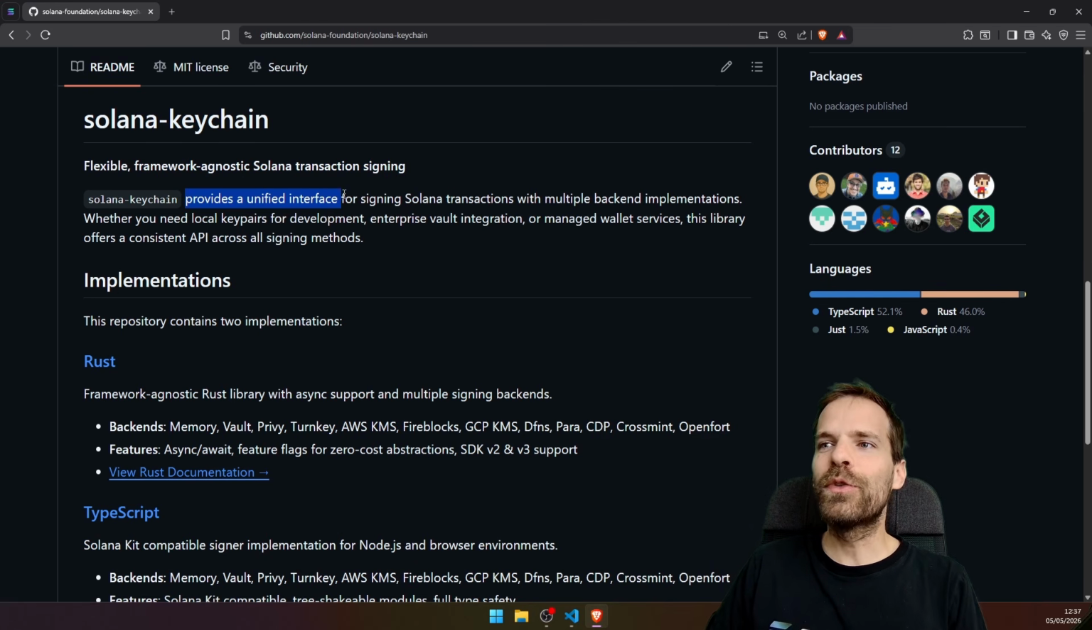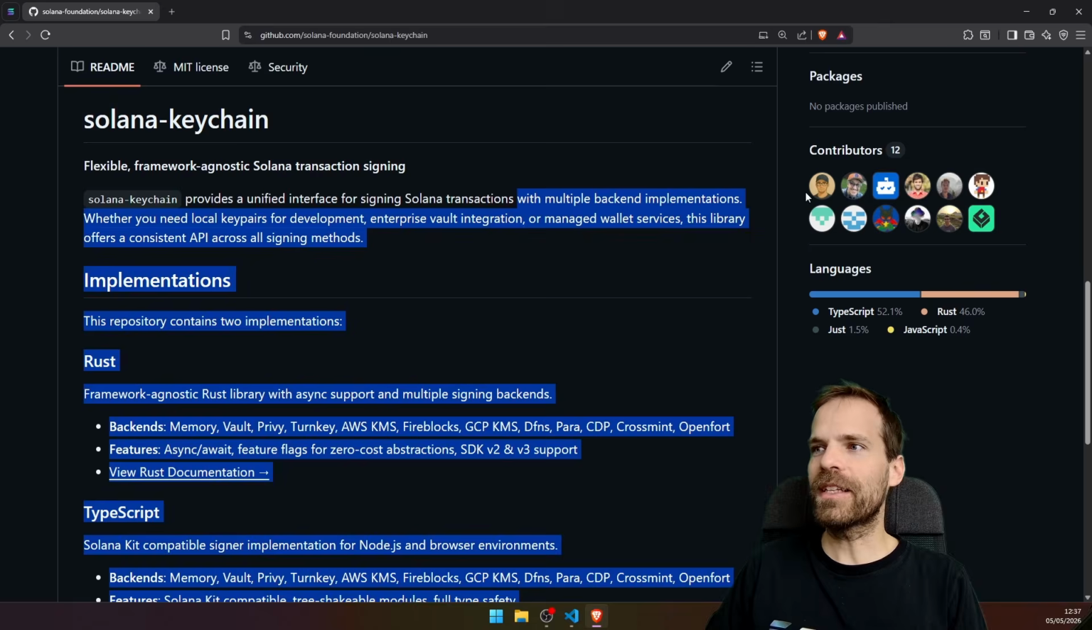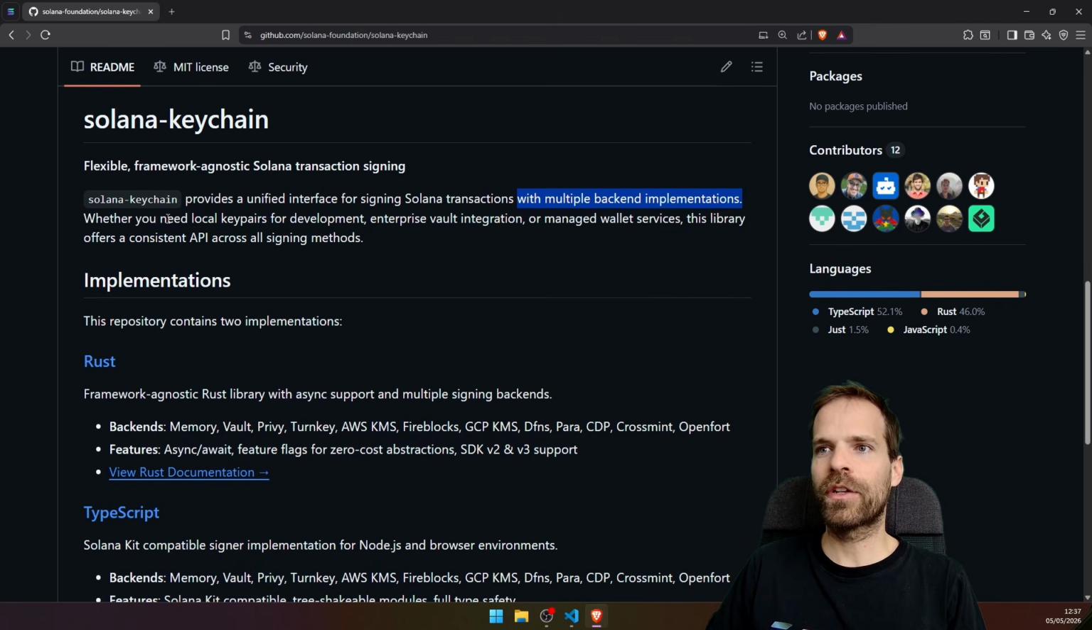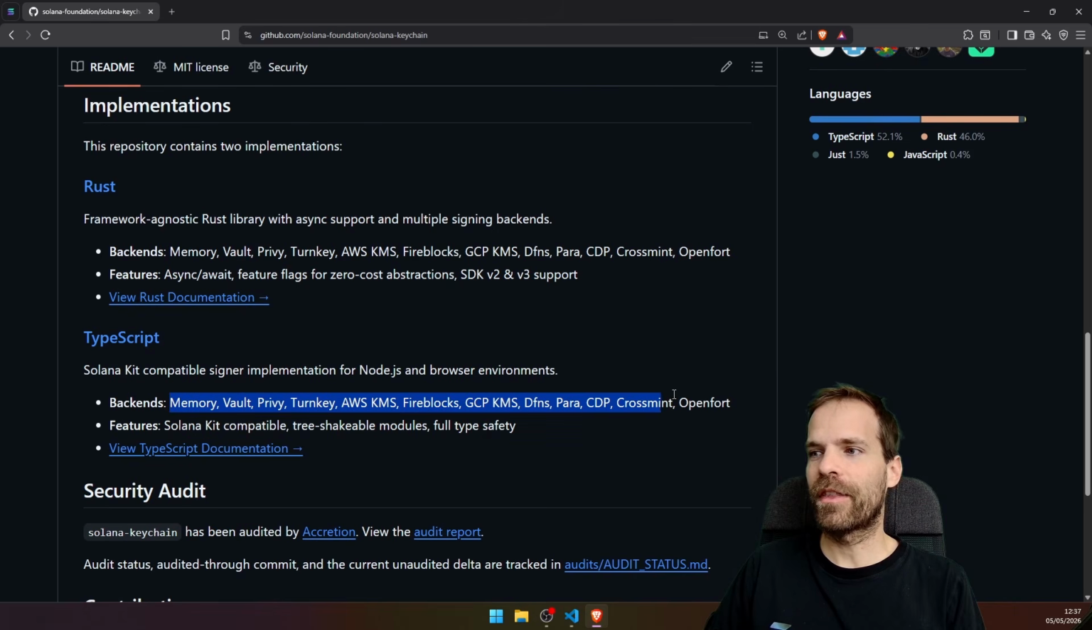It provides a unified interface for signing Solana transactions. That's what I said. Interface. It's an interface with multiple backend implementations. Whether you need local Keypairs, an enterprise vault, or managed wallet services, this library offers a consistent API across all signing methods. Great! And those are the signing methods that it supports. It supports them both in Rust and in TypeScript. And TypeScript, that's what we're using, the Solana kit.